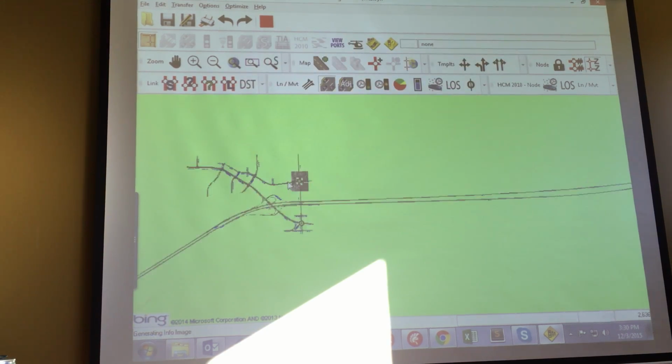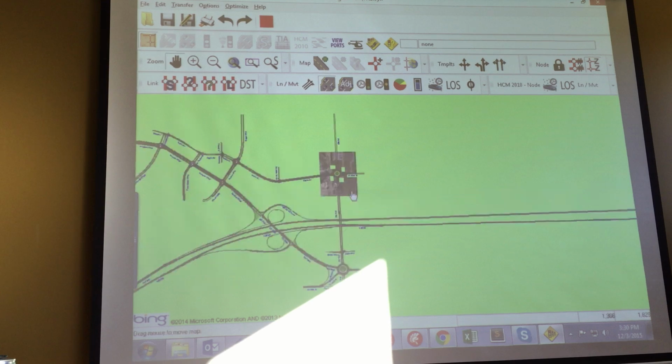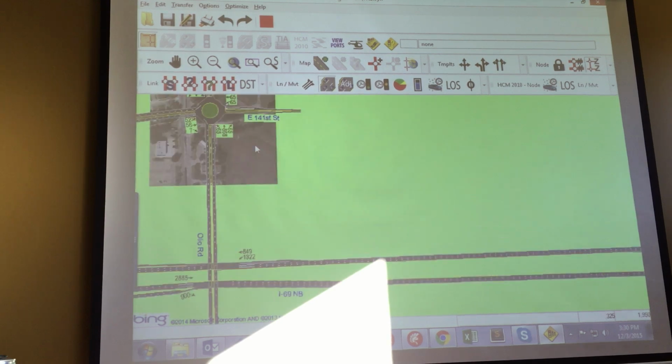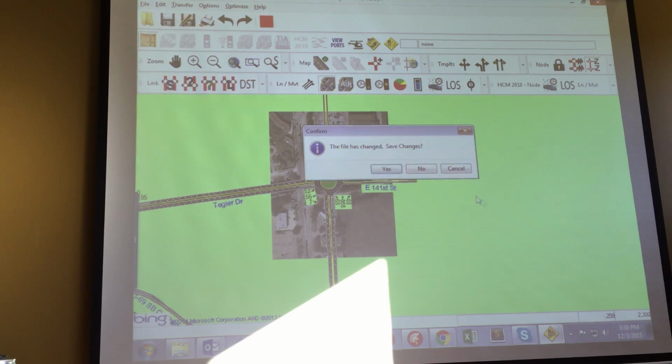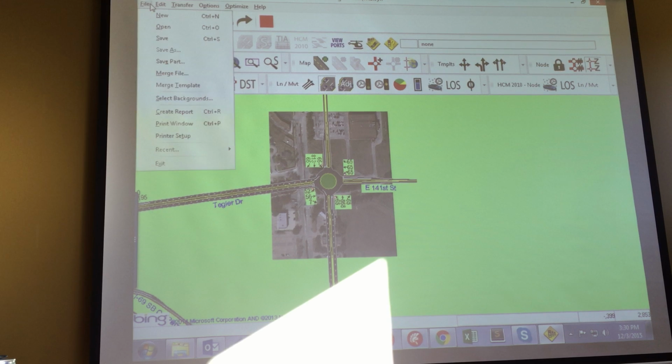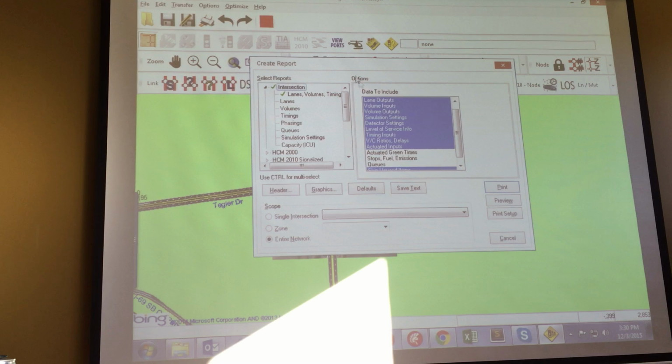So now it should have copied the Bing region onto your roundabout. So that's how we tested select background. And create report functionality, it should take you to this create report button.